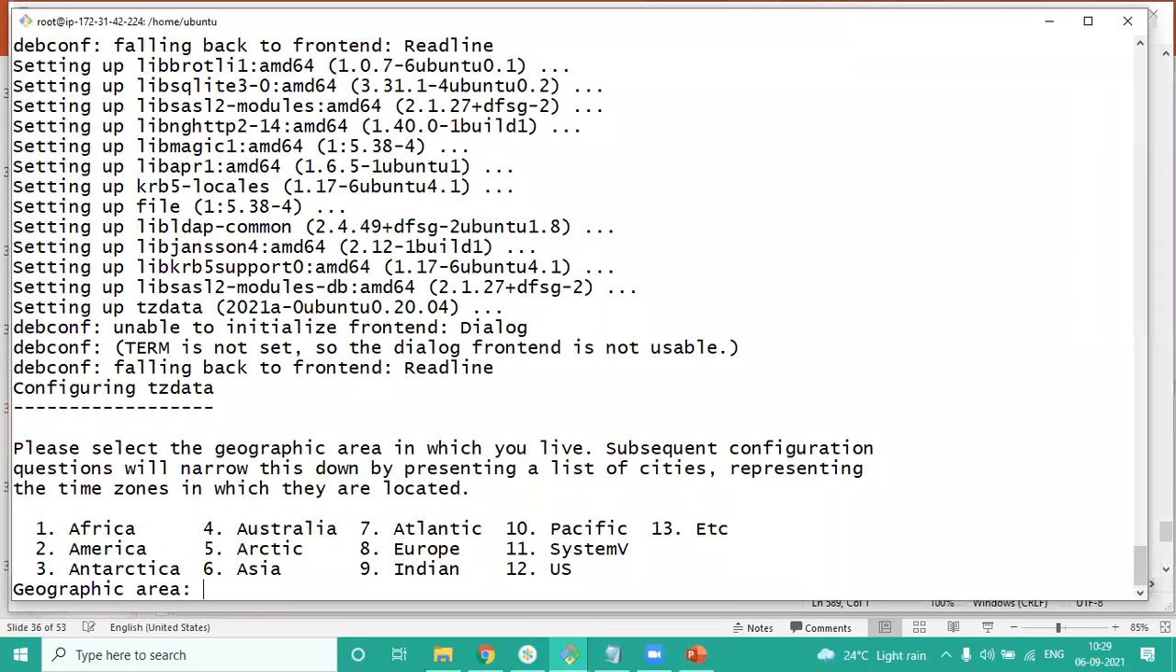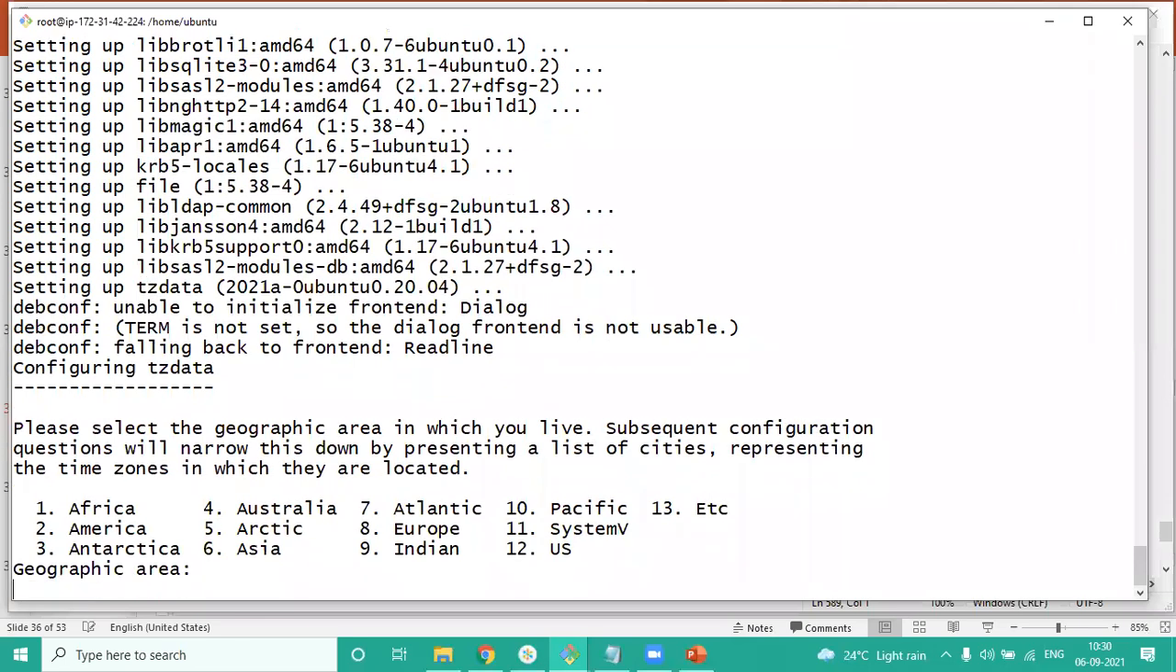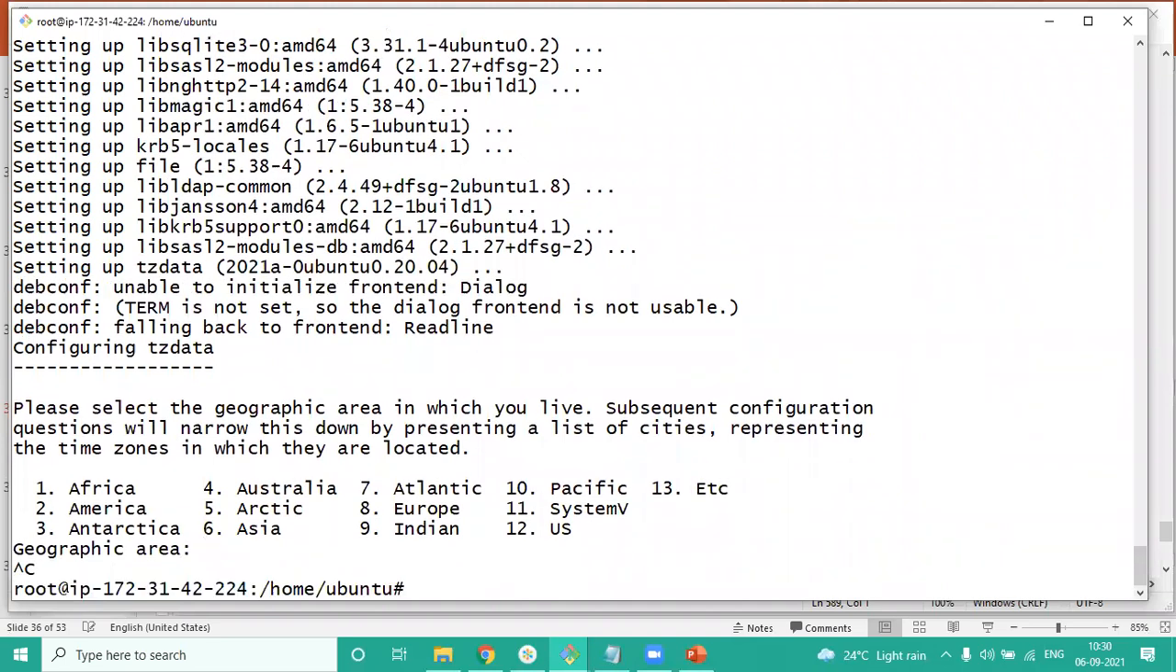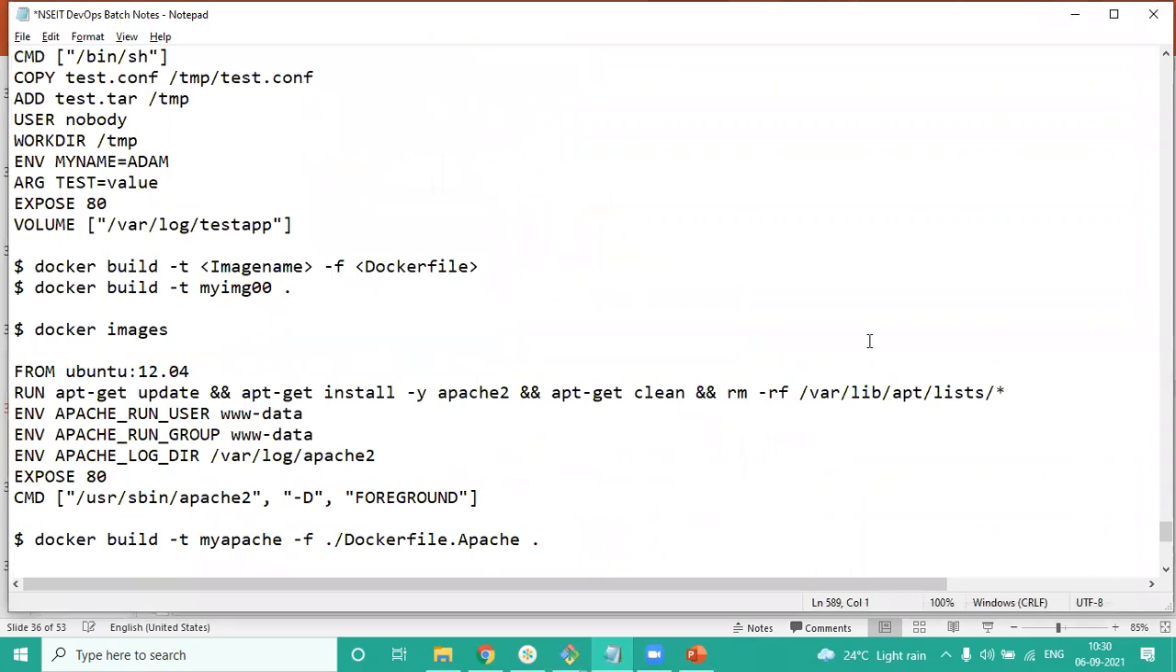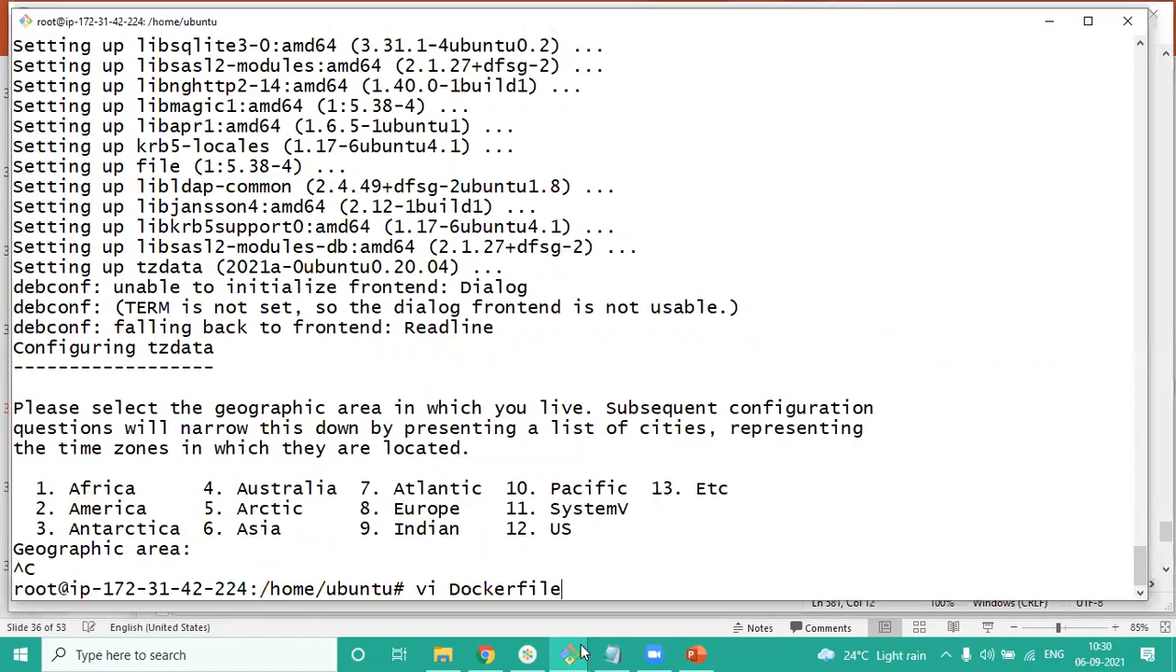What's the problem here? It's asking for geographical area. So the problem here is this. Just make it white so that I don't want any questions. Okay, let's do that.